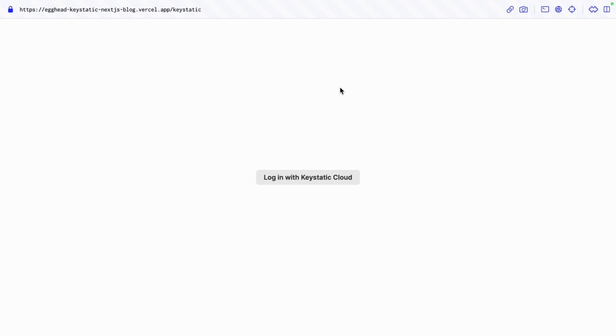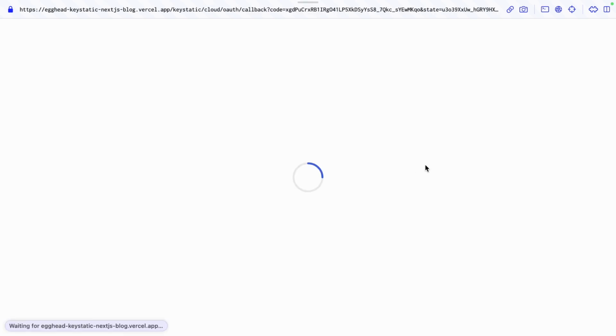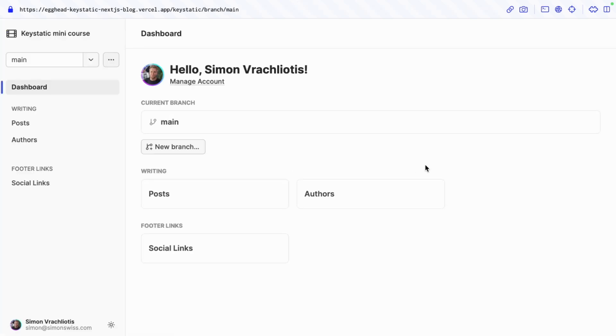And because this is the first time we visit the website since connecting to Cloud, it's going to ask us to log in with Cloud. Since we logged in with Cloud, it's going to automatically log us in, and then we should be able to see 2 posts and 2 authors. I think I know what's happening.